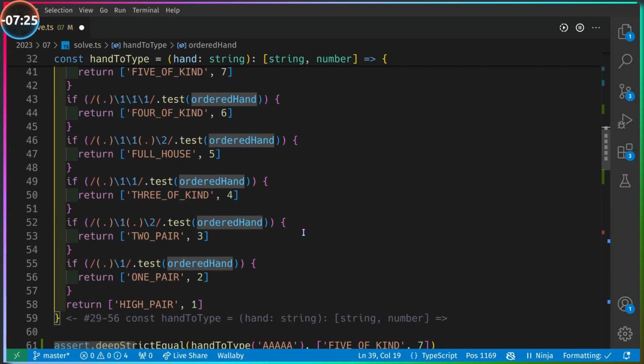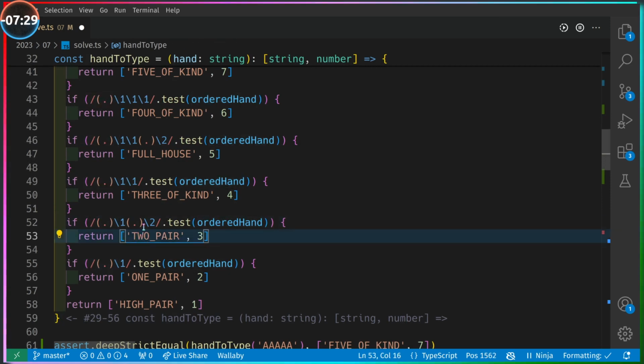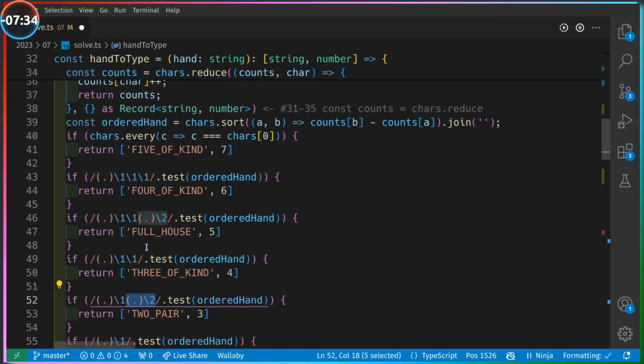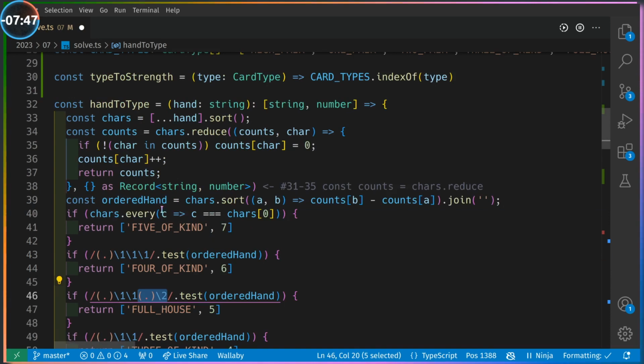Because I don't know how to do it. Well, yeah, because this is 2 followed by 2. Order independent. This is 3, order independent. This is 3 followed by 2. Ah, okay, yep. So we do need to have this ordered hand here.